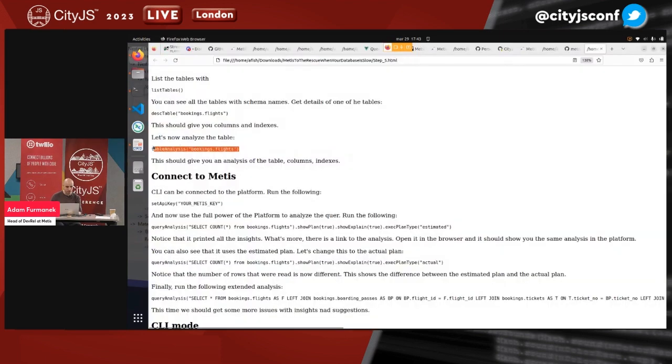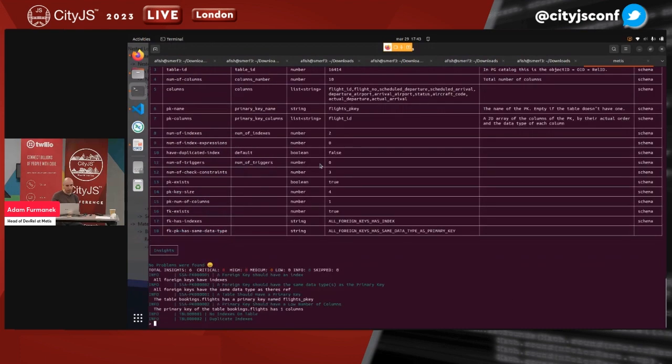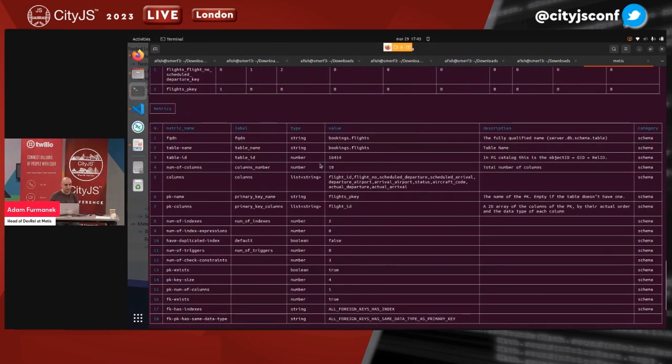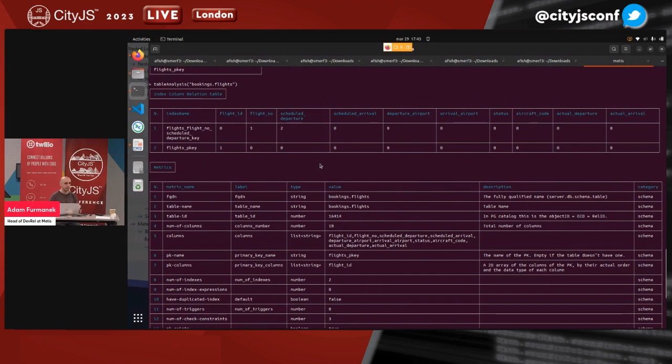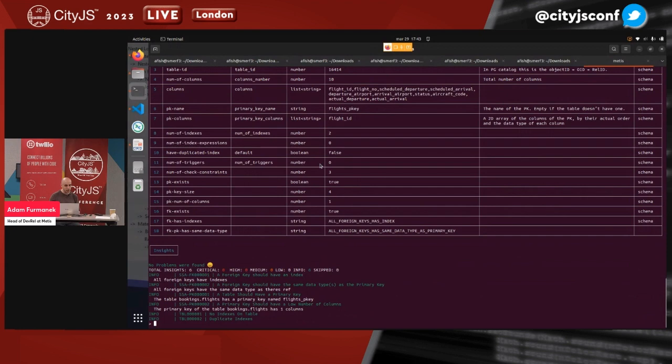But also what I can do is run table analysis. So if I do table analysis of booking.flights, bang, it is automatically analyzing and providing me the metrics for indexes, for some statistics about primary keys, whether they exist or not, what the number of columns is, etc. And ultimately, it also runs some automated insights on the table, just like that, right? The same thing that we observed with the query performance in step 1, later on with the database analysis when we were using metadata collector. Now you have it automated here.